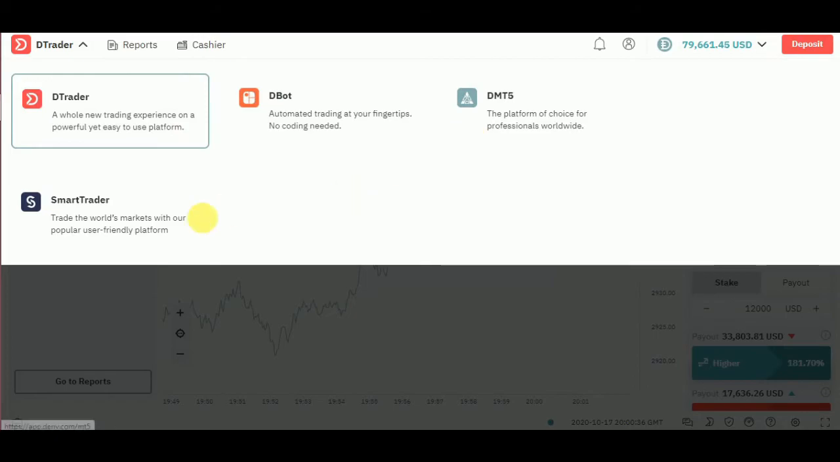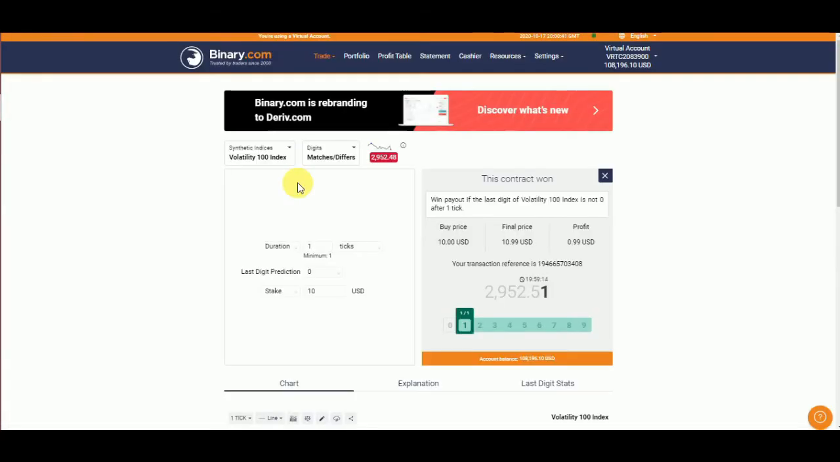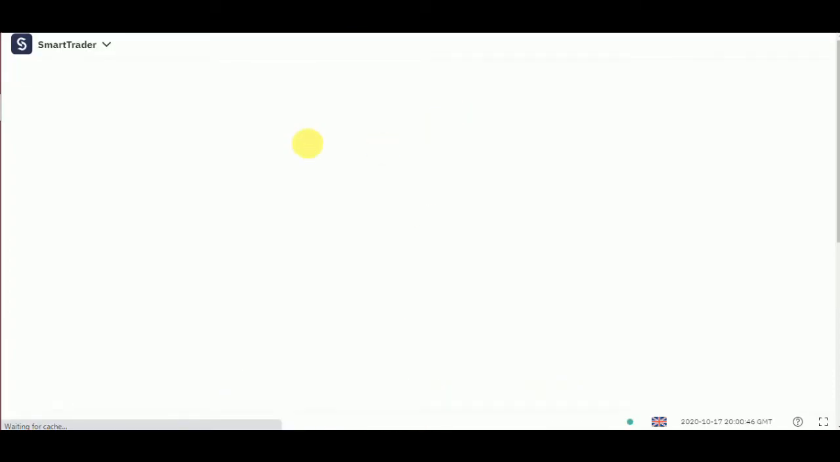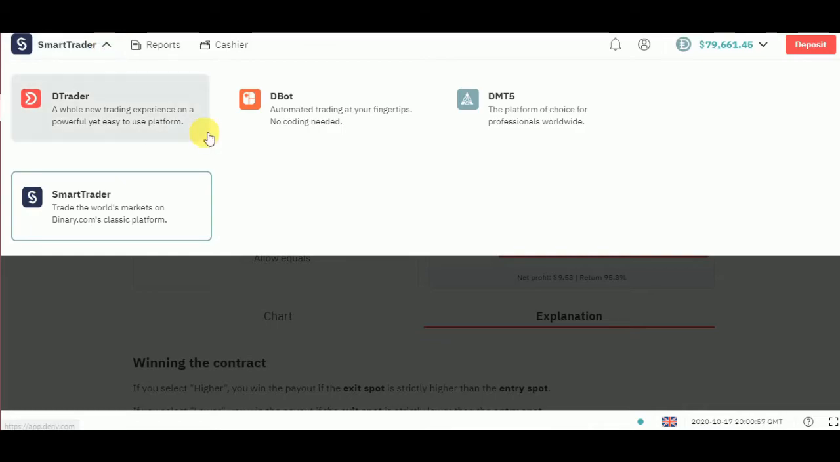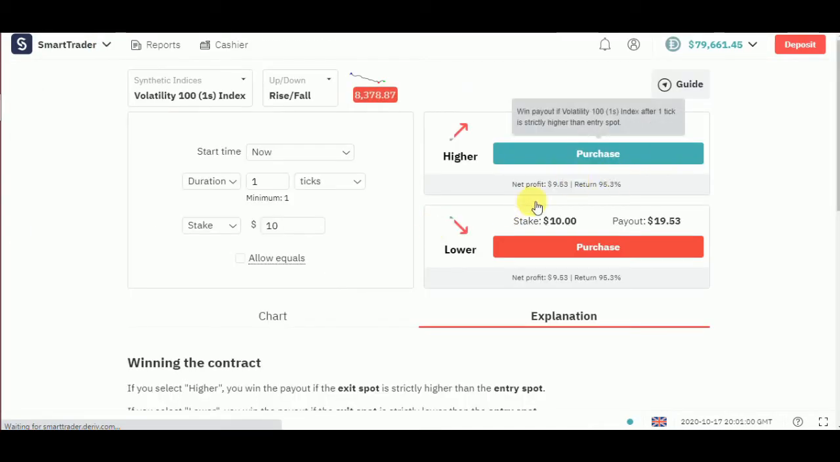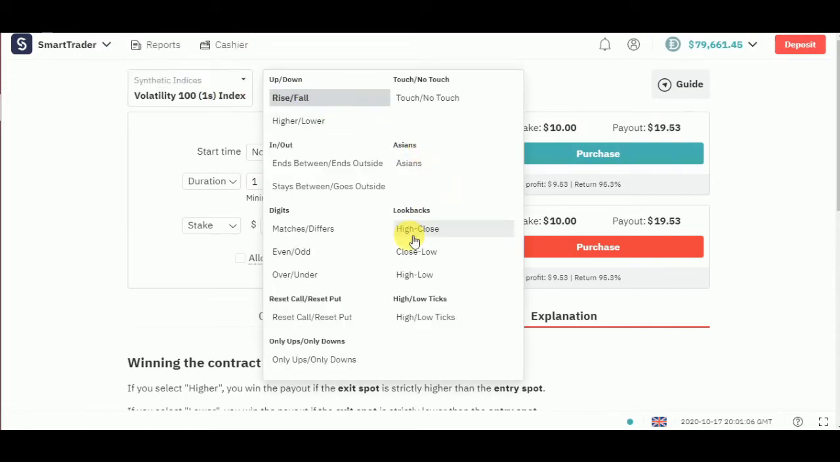The Deriv app is created with such a slick interface that you can still switch to SmartTrader. This particular interface you're looking at here is SmartTrader, but on the Deriv app you can as well view the DTrader. It's called the SmartTrader. You can do SmartTrader on the Deriv app as well. Then here you can also make your choices from the list of options.